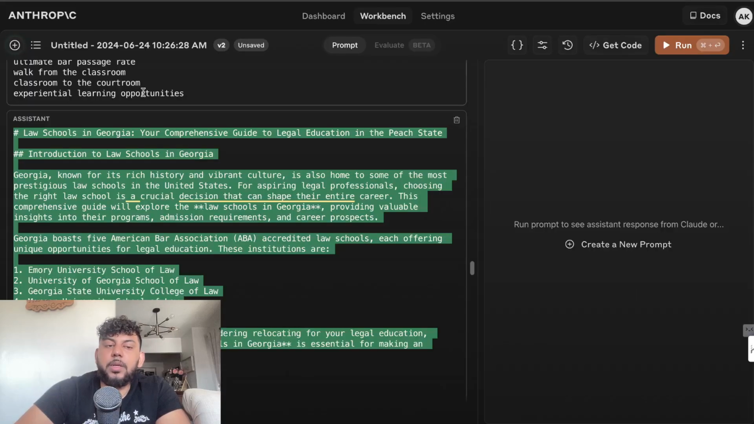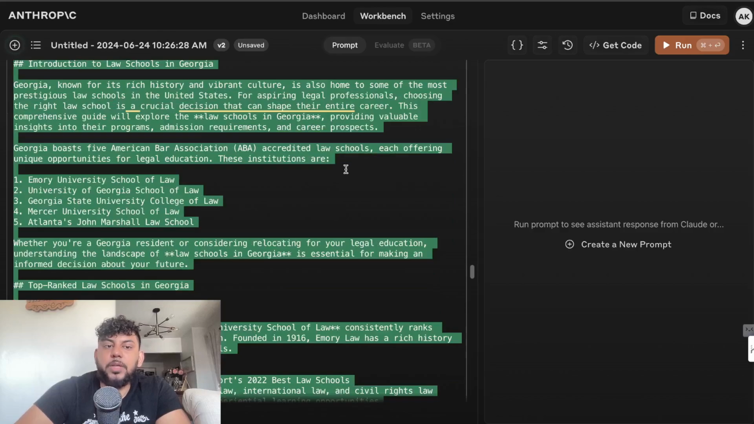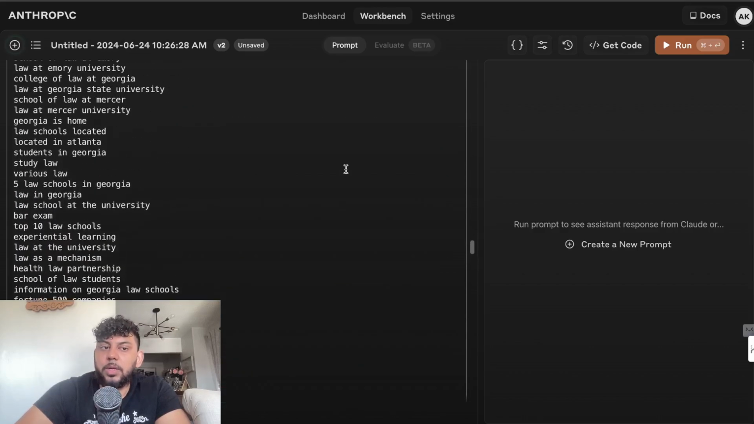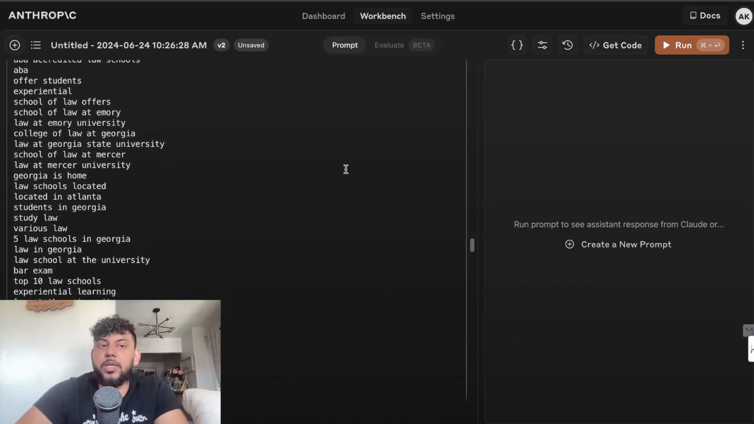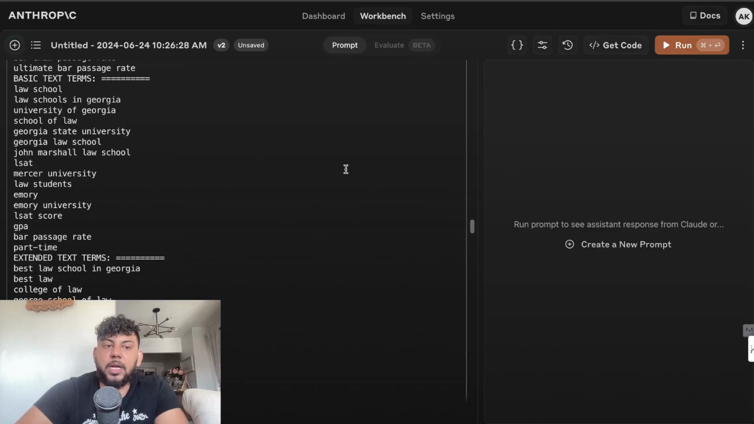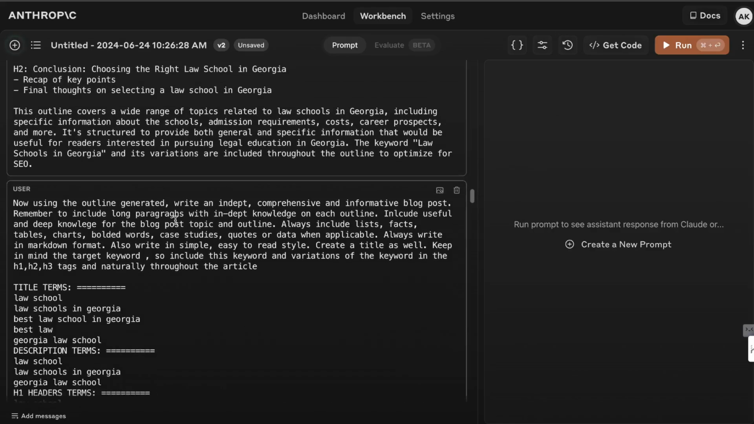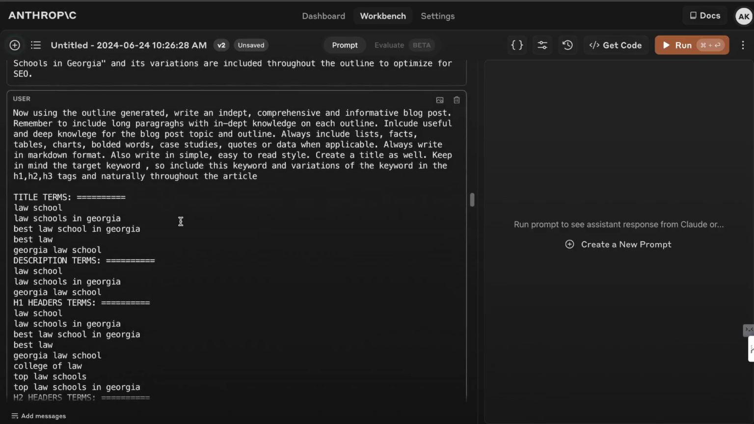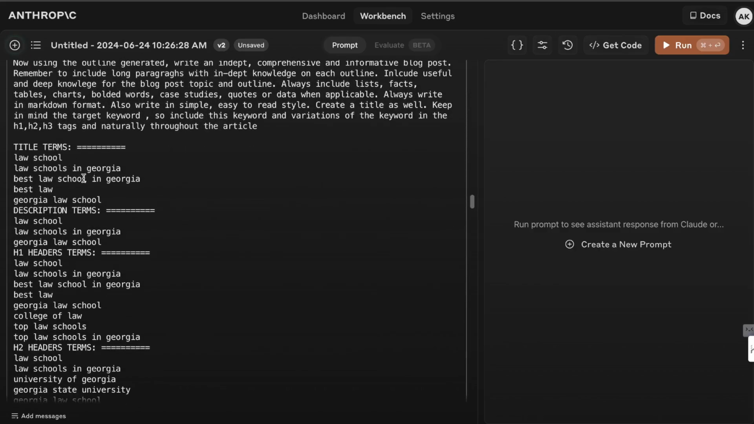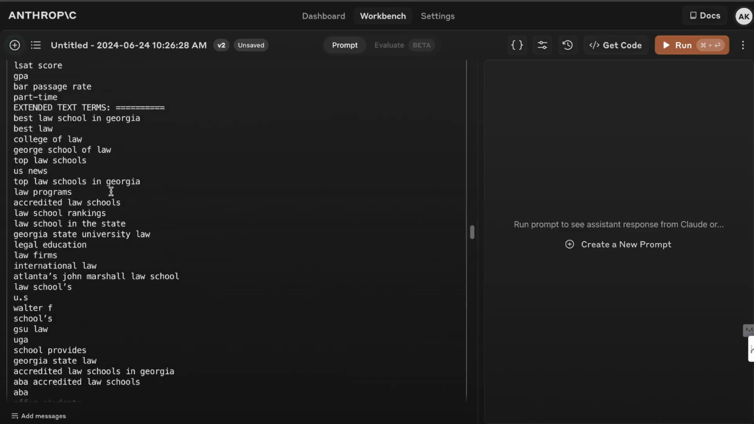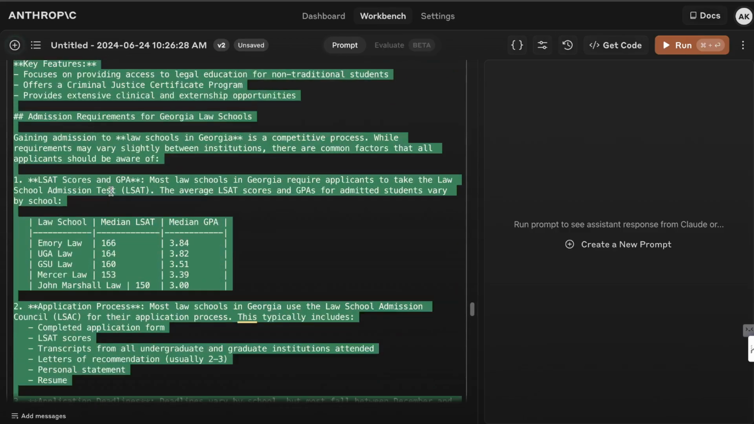So this is Sonnet. As you can see here, I'm using the API console in Claude. If you don't know how to use this, you can watch any of my previous videos and you will see exactly how to do so. So I followed the same method. I generated an outline and then I generated an article based upon that outline, and I told the AI to use the title terms, H1s and H2s and so on. And now we have the full article.